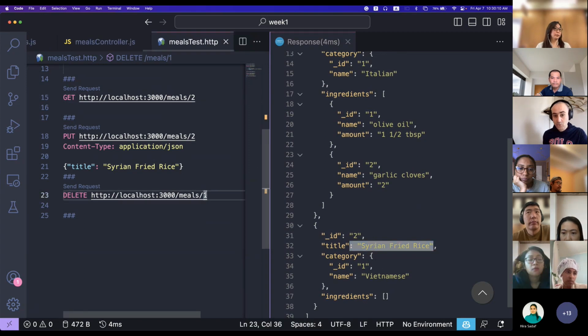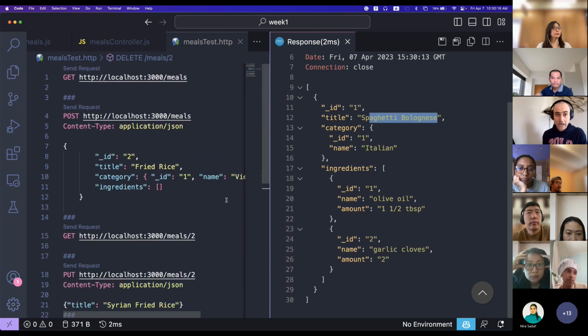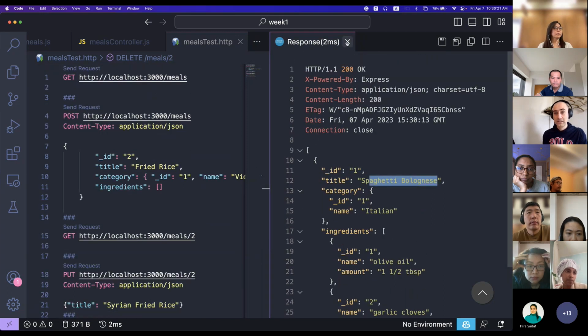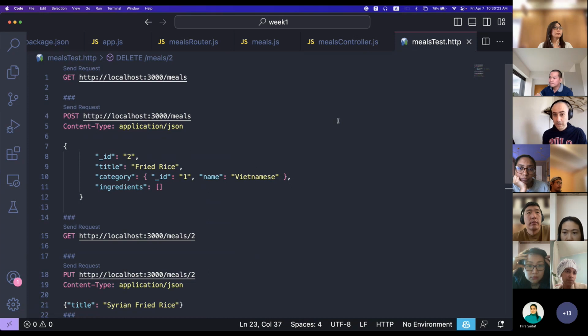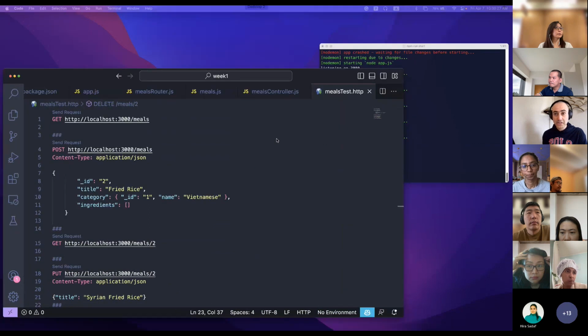Let's delete this second one. Yes, the second one was deleted and only spaghetti bolognese is left. So now my first route is working fine. We're ready to move to the next one, ingredients. Any questions?